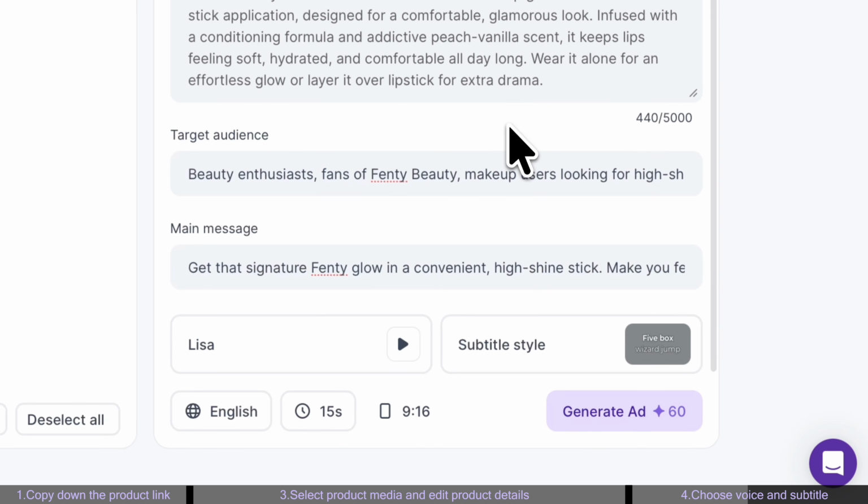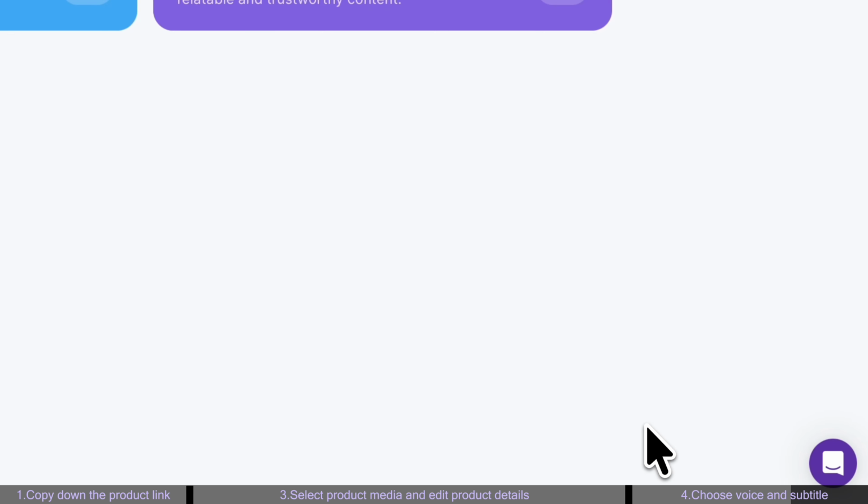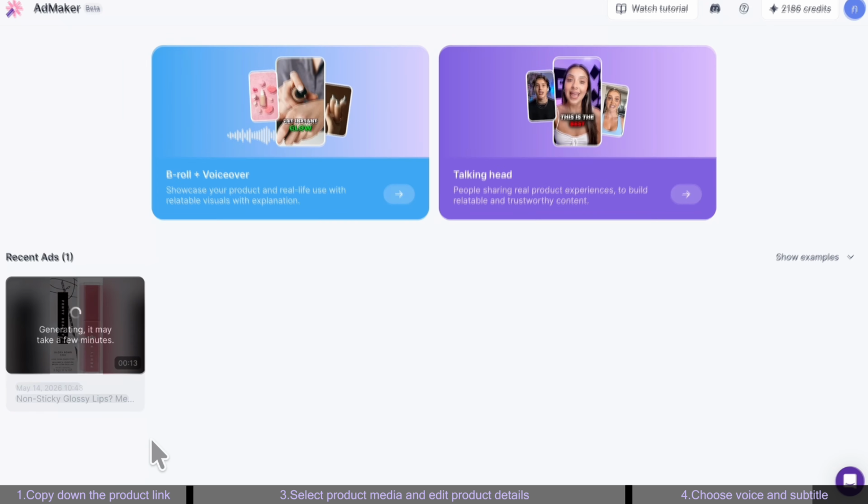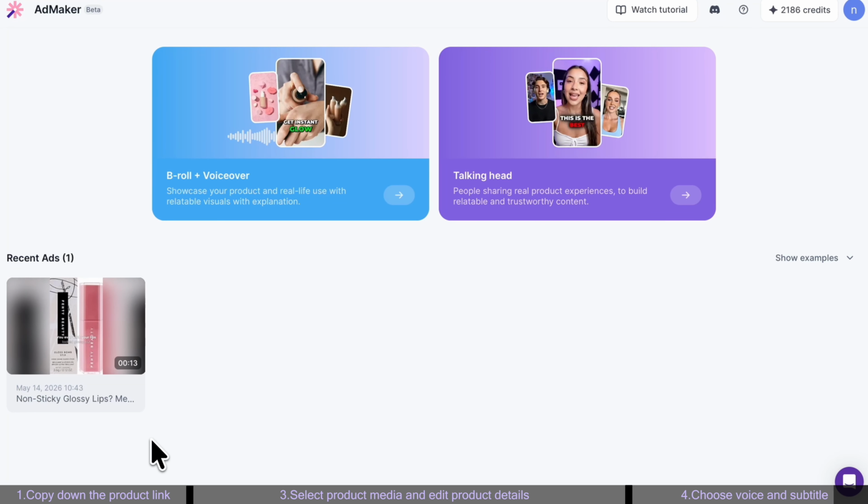Once everything is ready, click Generate Ad. And just like that, Vizard will automatically create a polished ad using B-roll visuals and AI voiceover, making ad creation much faster and easier.